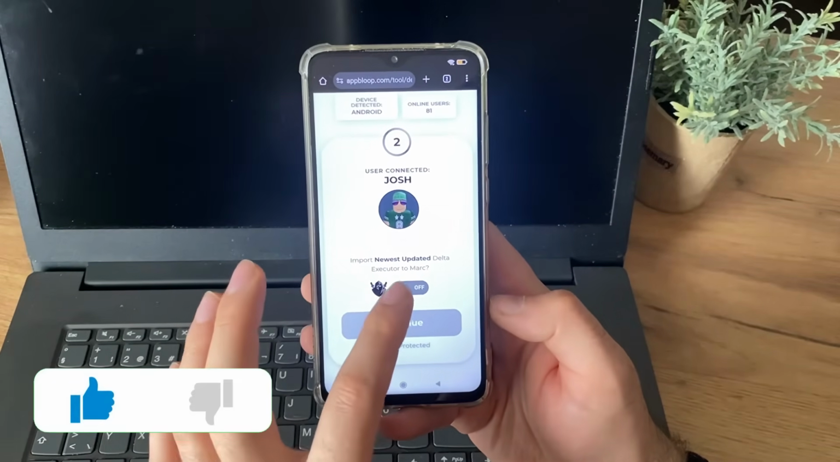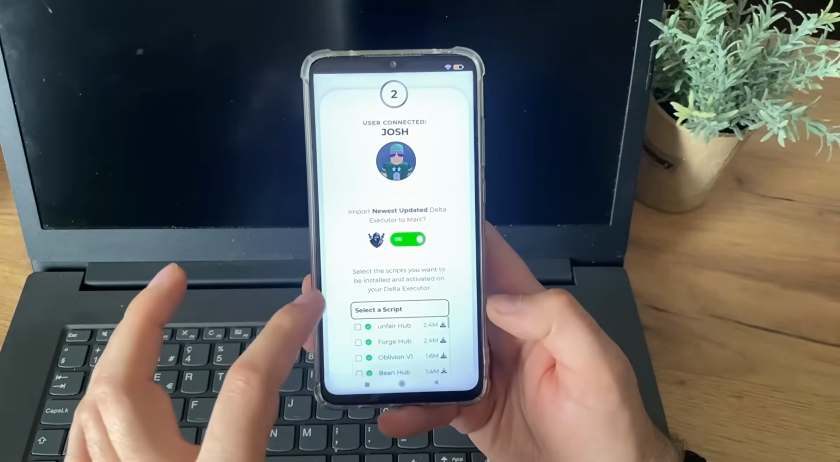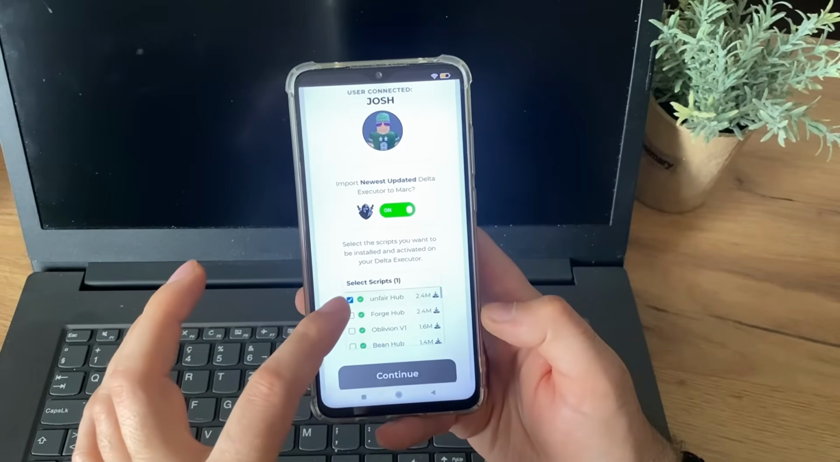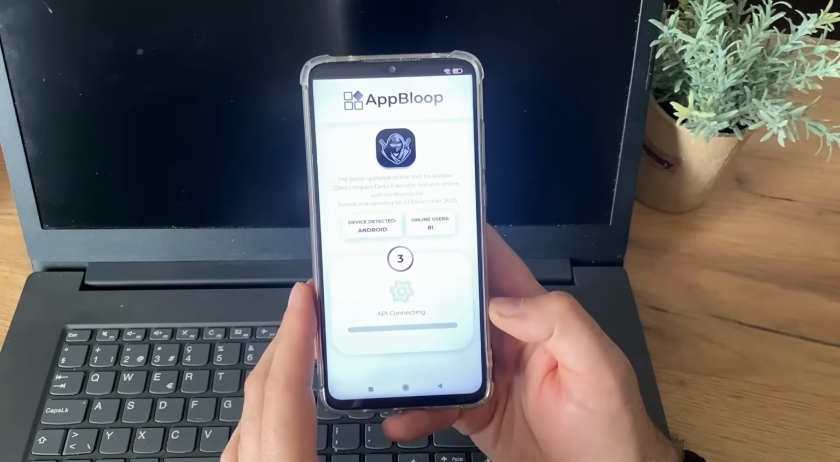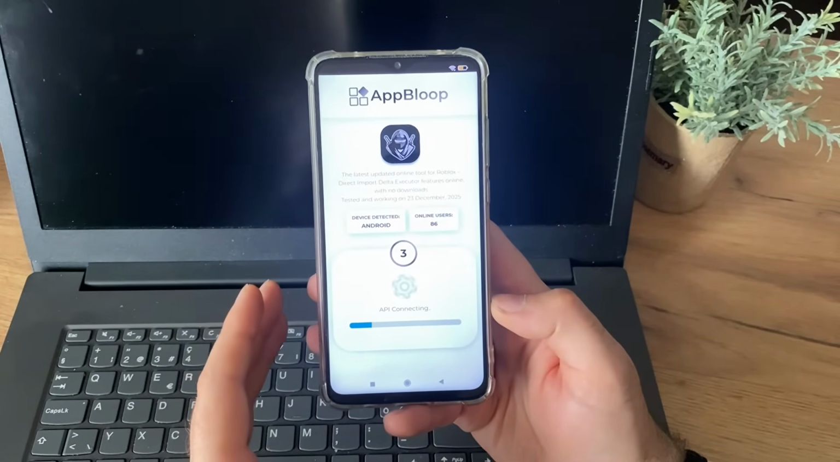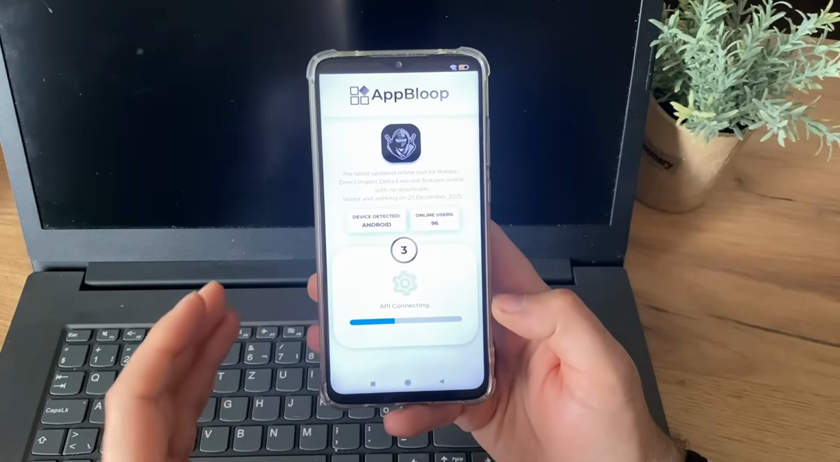Next step is to select the button and select the scripts you want to add to your account, guys. So I will select these 4 scripts and press continue, and let's see the next step.